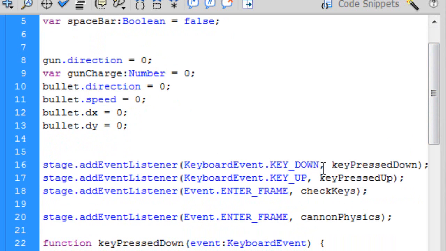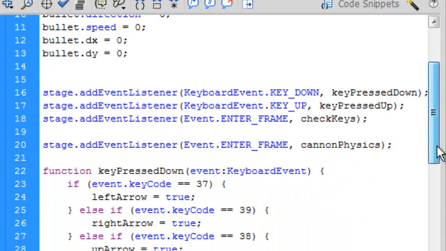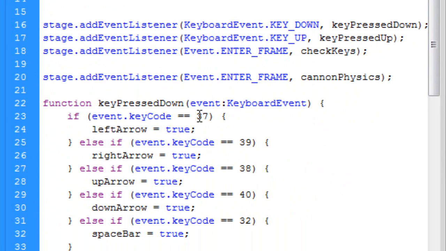I add my keyboard listener events, and then my check keys enter frame listener event. And then I have my function, the cannon physics, which is an enter frame listener event, frame based. So I name the key press down. Key code 37 is my left arrow, and when it's true, that'll be my key press down function.